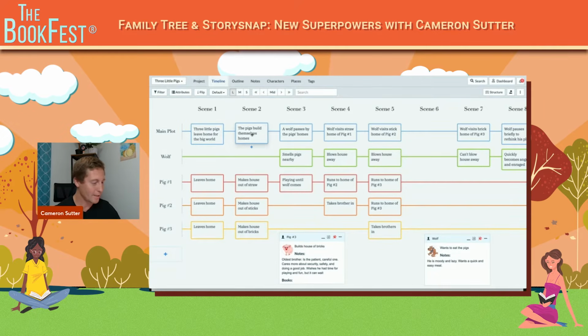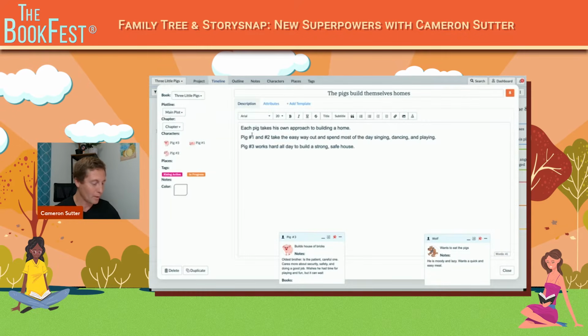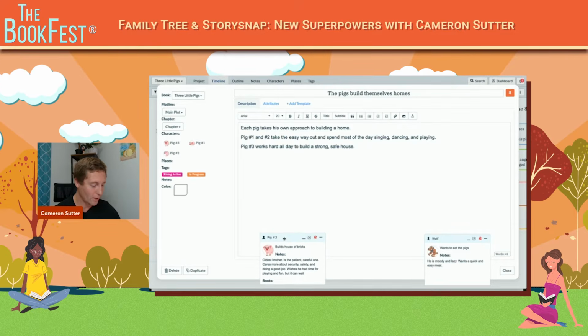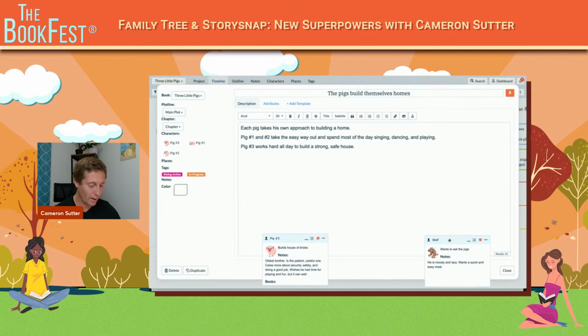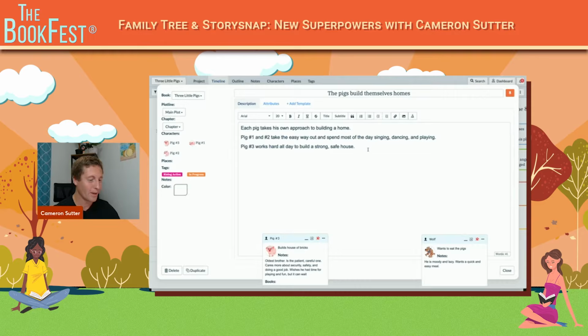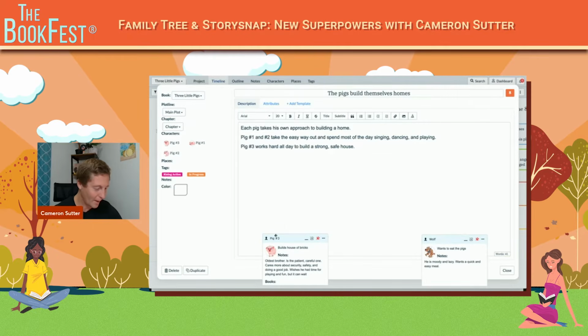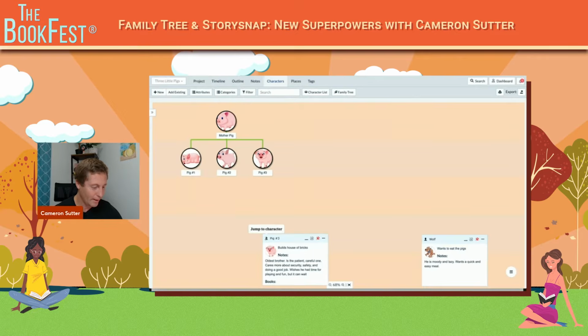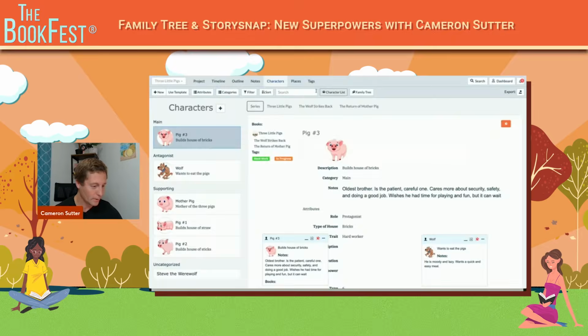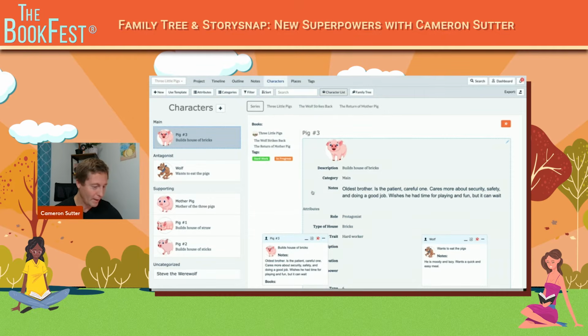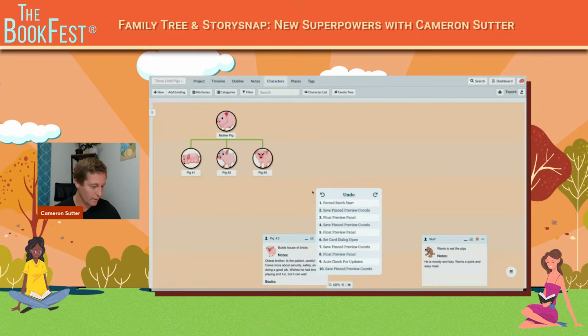The great thing about this is you're able to see multiple things at the same time. So if you're working on this scene 2, let's say, I can open that up. My pins are still right there. So I can be looking at the wolf and pig 3 as I'm writing about the pigs building themselves homes. And if I have more questions about pig 3, I can just jump to that character. Just click that, and it'll jump to pig 3, and then I can look at him in more detail, and then I can just go back with the undo button.